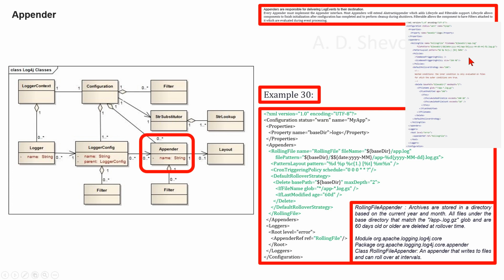There's also a size-based triggering policy and a time-based triggering policy. The time-based triggering policy causes rollover once the date and time pattern no longer applies to the active file. This is the size-based triggering policy. The size-based triggering policy causes rollover once the file has reached the specified size. The size can be specified in bytes with the suffix KB, MB, GB, or TB.